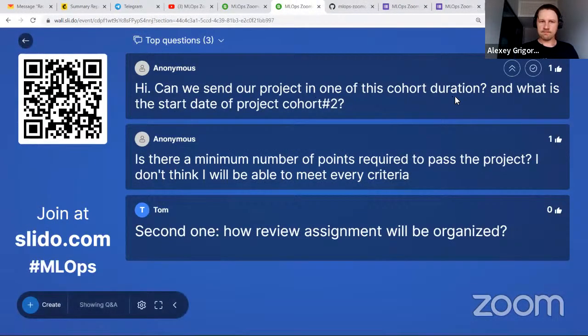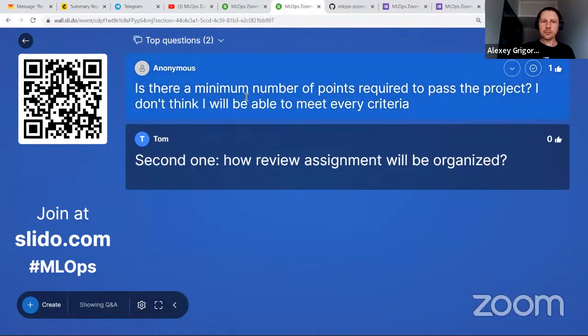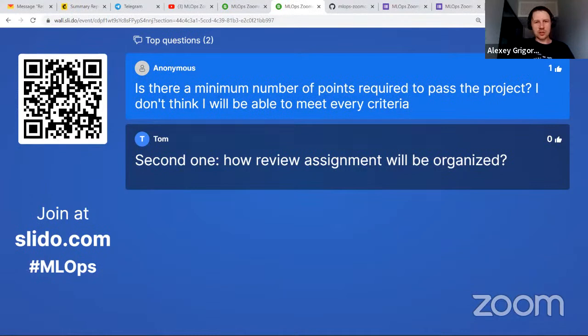Anyways, can we send our project to one of these cohorts? Yeah, that's the whole point, if I understand the question correctly. Is there a minimum number of points required to pass the project? I don't think I will be able to meet every criterion. It's fine, you do not have to meet every criterion.